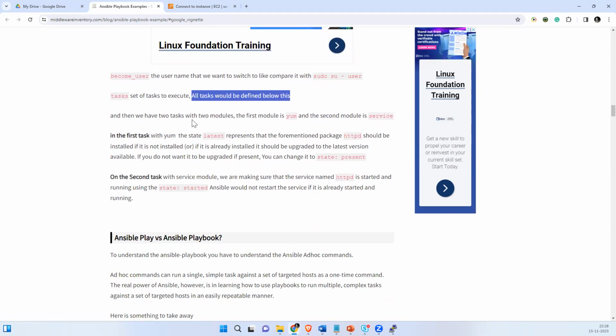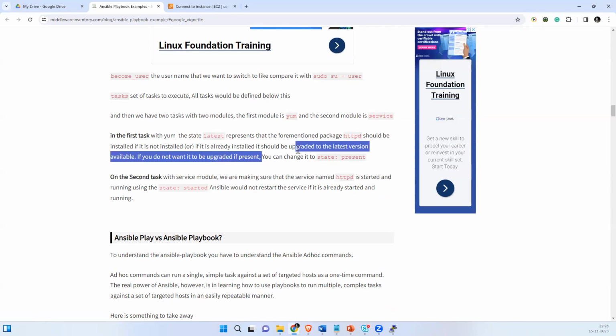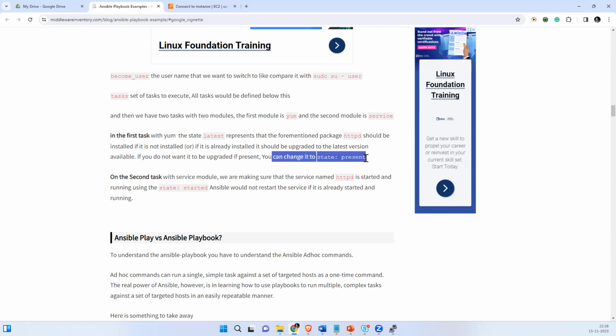And then we have two tasks with two modules. The first module is yum and the second module is service. In the first task, state equal to latest represents that the mentioned package HTTP should be installed if it is not installed. If it is already installed, it should be upgraded if the latest version is available. If you don't want it upgraded if present, you can change it to state equal to present.